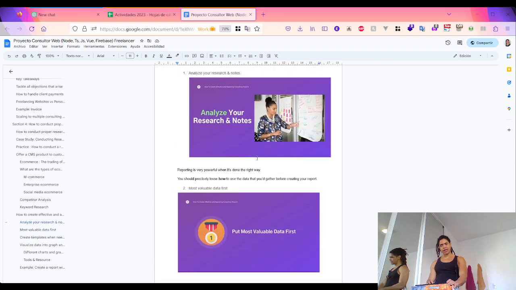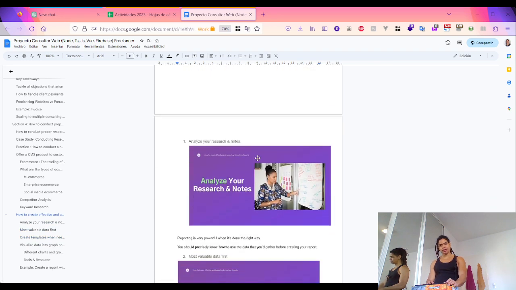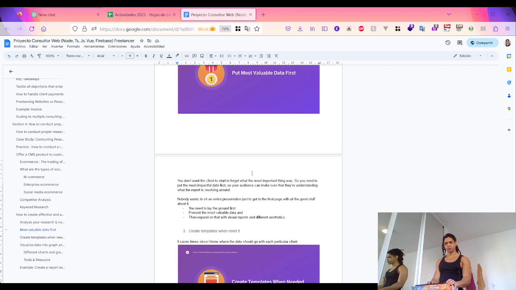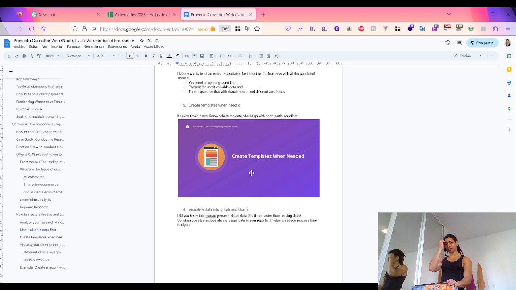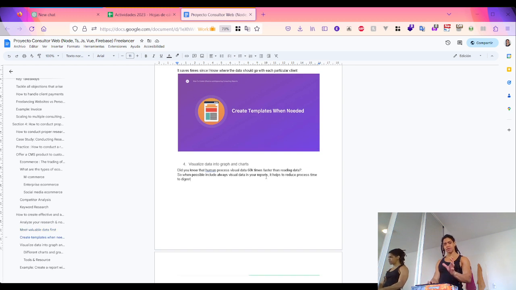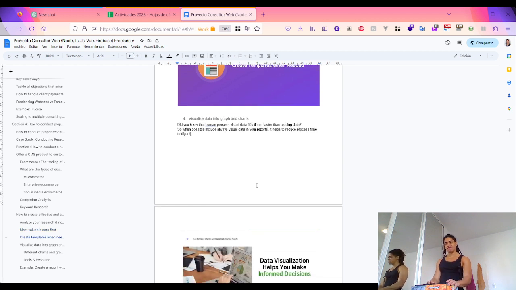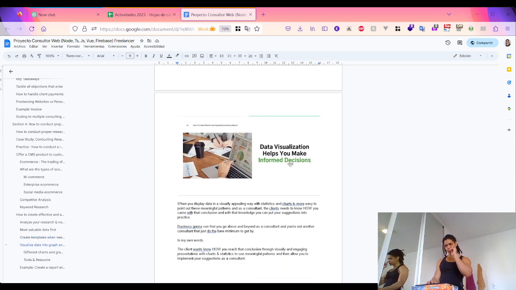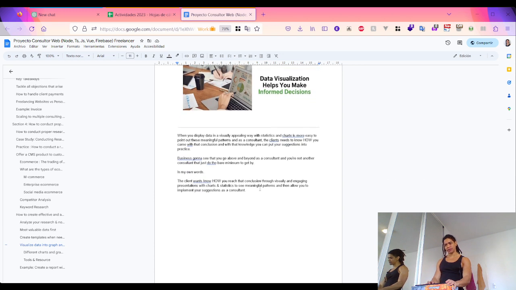But to recap, analyze your research and notes to understand how to use your data before creating a report. Then put the most valuable data first and create templates when needed to speed up report creation, and visualize data into graphs and charts. Remember that data visualization helps you make informed decisions.